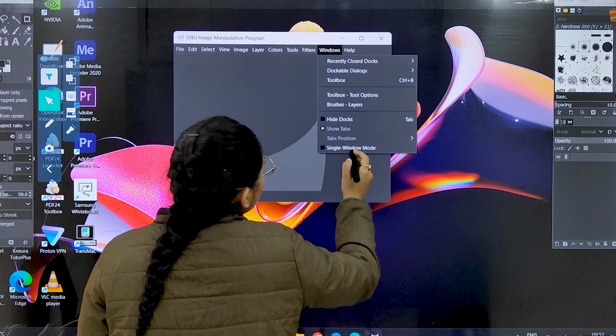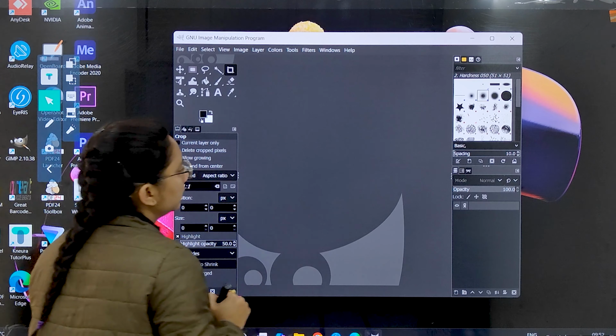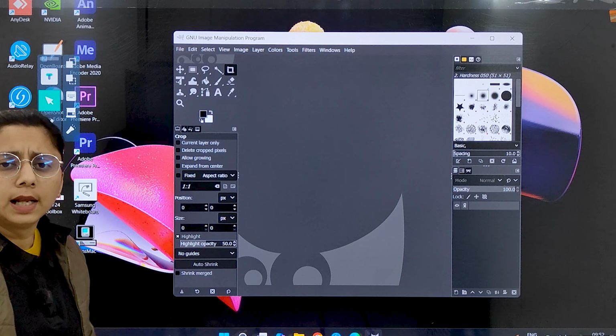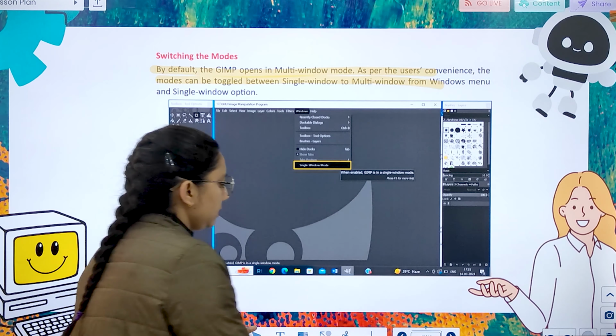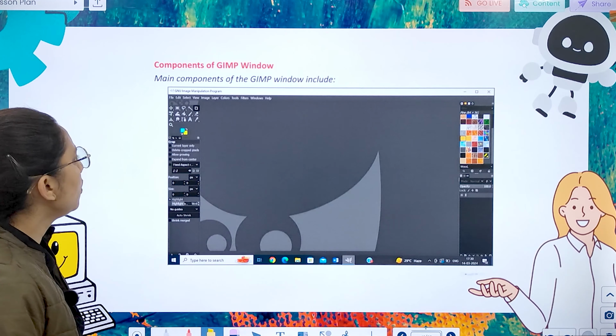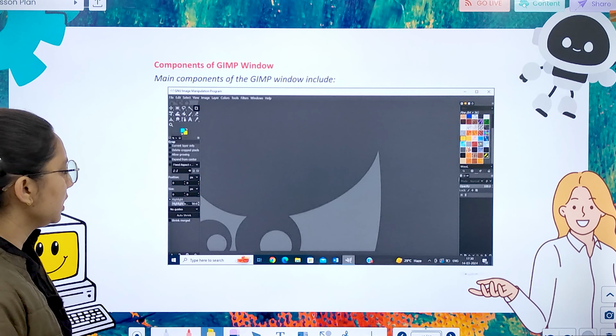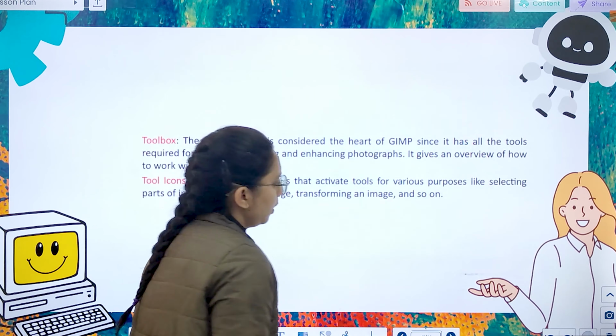And if you go to, this is single and that was multiple. So now, the main components you can see over here. I will tell you what the different ones are.